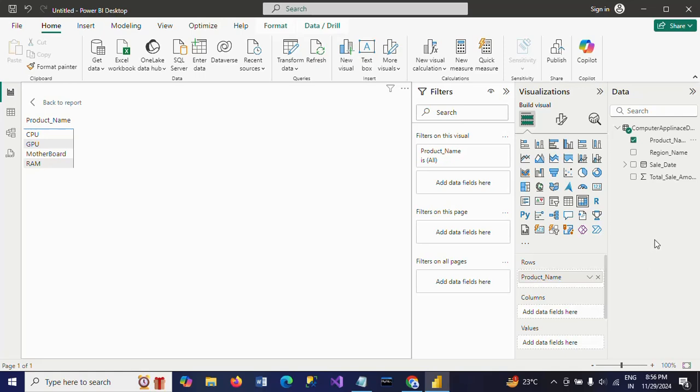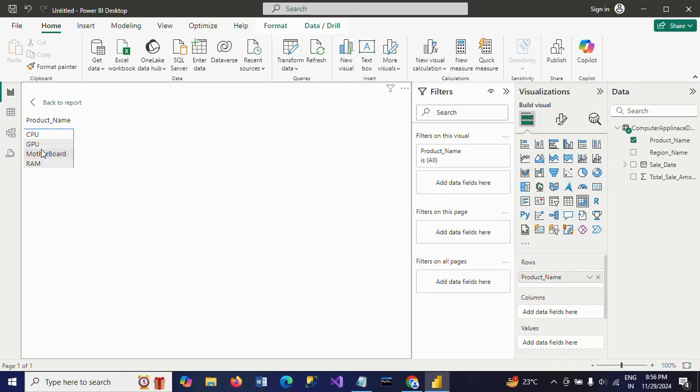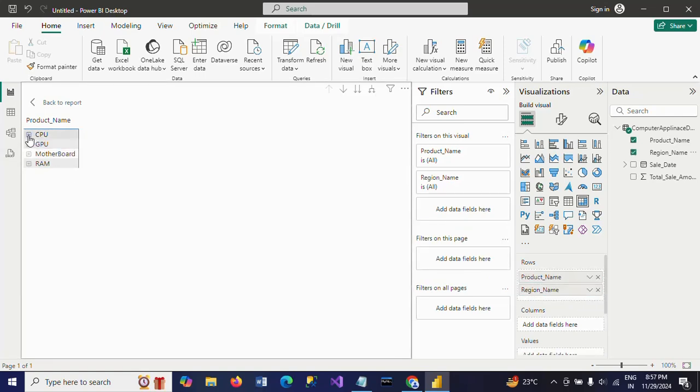Okay. We know there are four products, but these products are sold in different regions. So I am taking this region name also in rows. See what will happen. So earlier there is no plus. If you remove this region name here, it looks like only single. Now I want to add the region name after product name in the rows. Then you can apply some plus symbol.